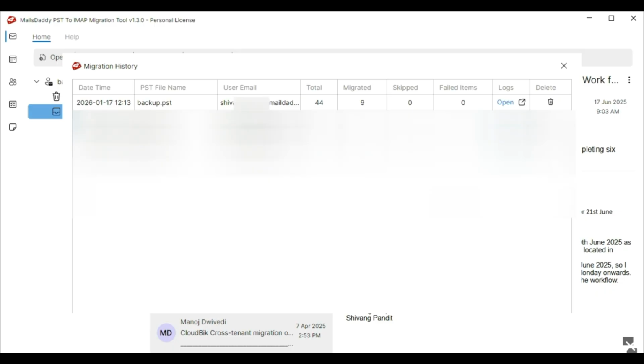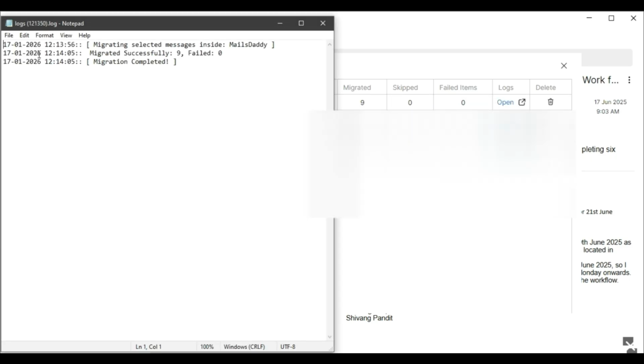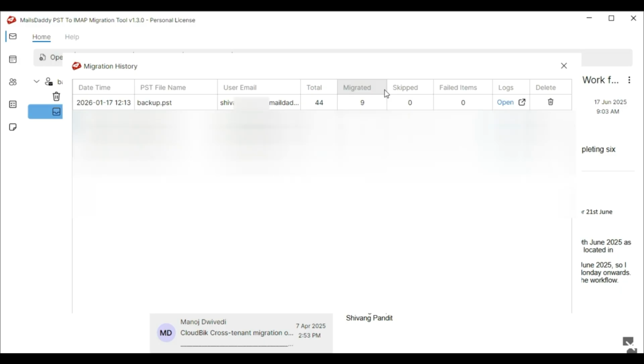And the last thing: for every migration, a log file is created which you can open here. All the details related to your migration process are mentioned here. If some emails were not migrated successfully, don't worry, simply click on the retry button. The tool will attempt to migrate only the failed emails again, saving your time and effort.